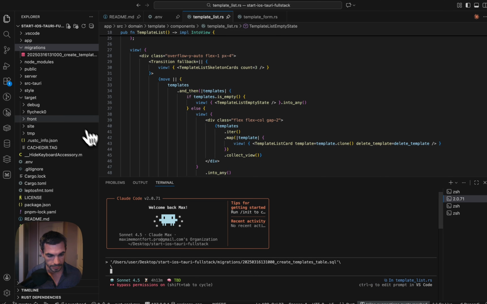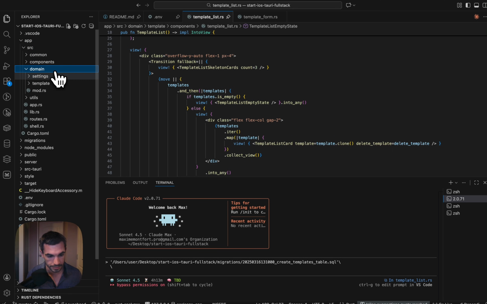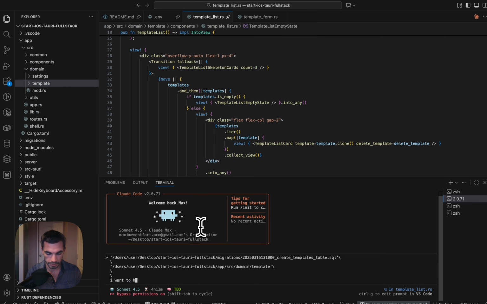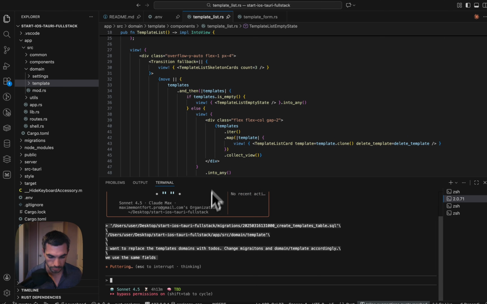Okay. And I also need to pass the app, okay, src, domain, like this. And then I just ask, I want to have a new domain. I want to replace the templates domain with Todo. Change migrations and domain templates accordingly. We use the same fields. And that's it. And it will do its magic.